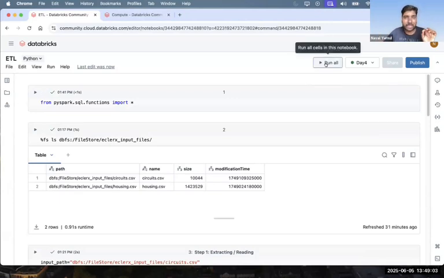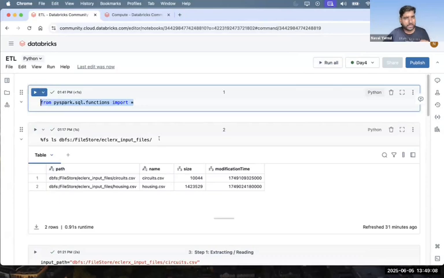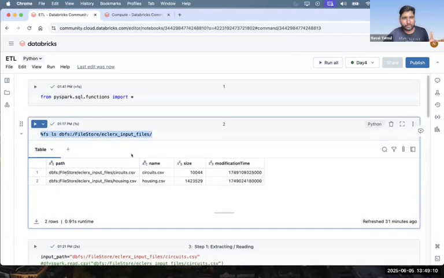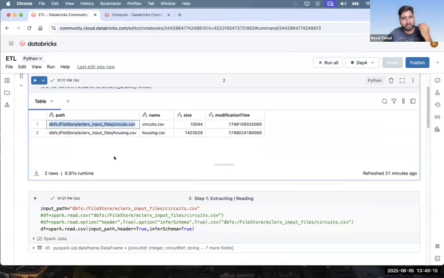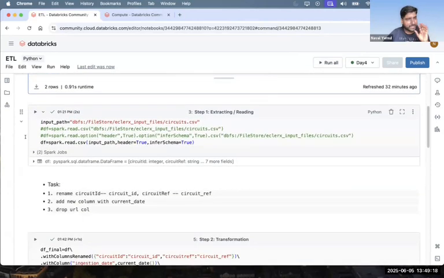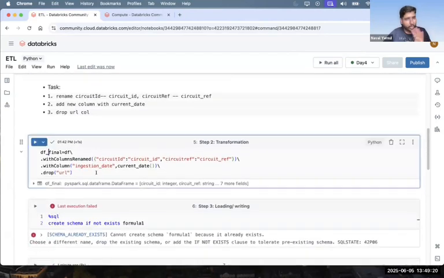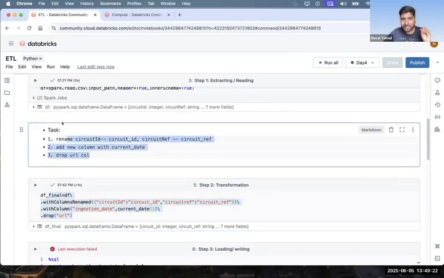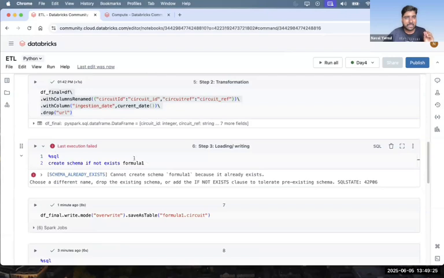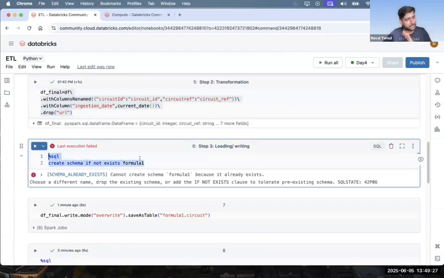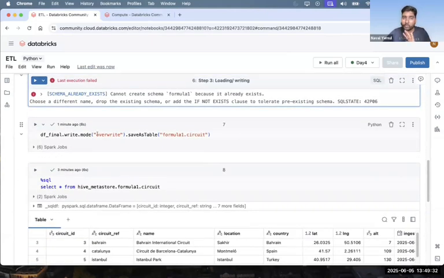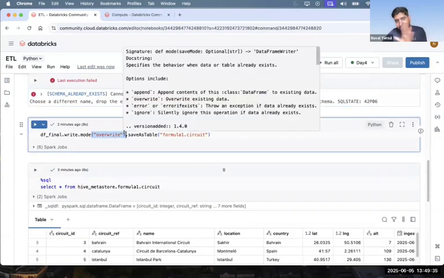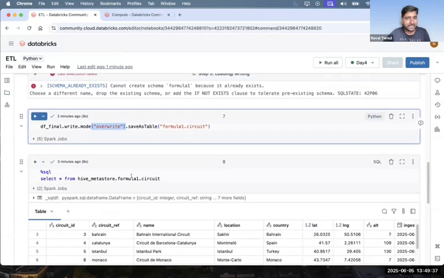Can you see this run all button now? I'll just scan quickly. This is the import. This should work even if I run it 100 times. This is also fine, but you don't need this every time because we have already taken the path, but still it's okay. Here it will create a data frame. Fine. This will do all the transformation. Fine. This will run because I used %MD. And here it is create schema if not exists. It will not create it because it already exists. This will use mode overwrite. It will remove all the records, write again, and then select it.